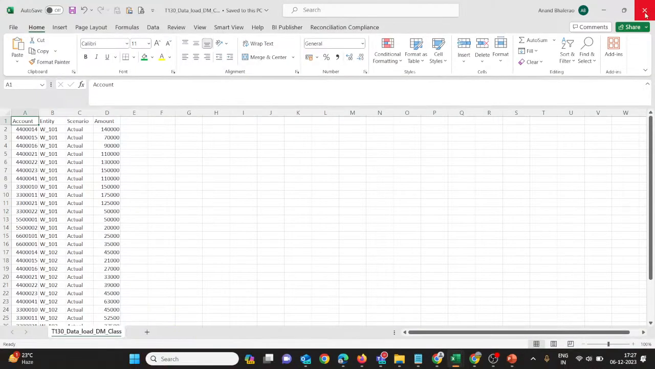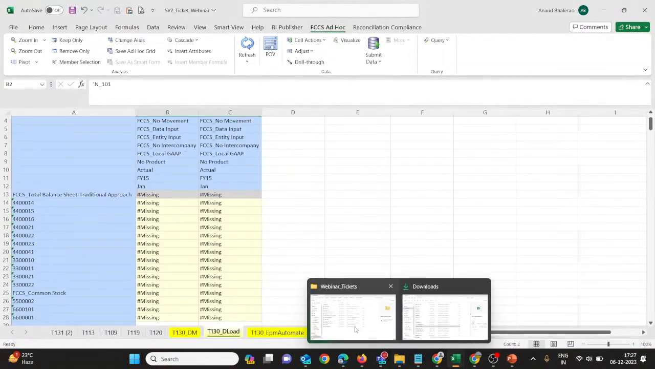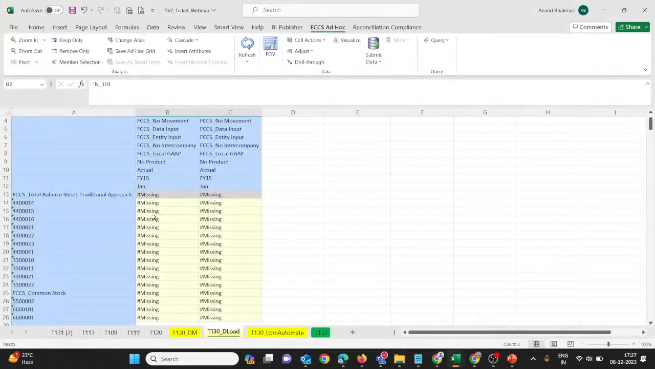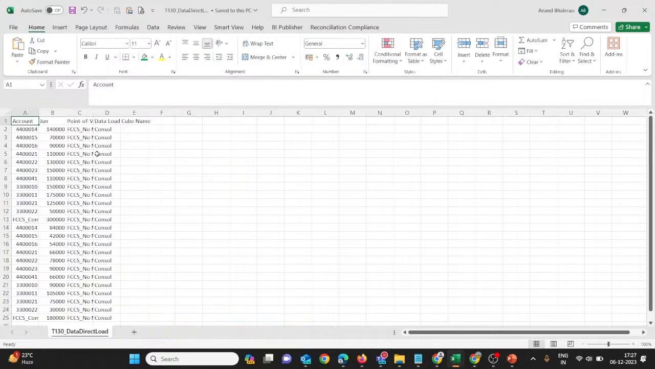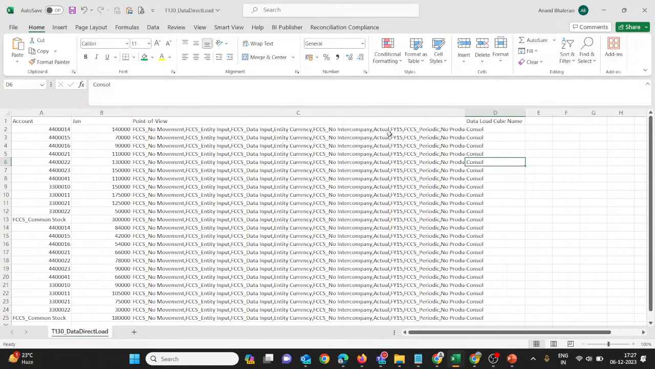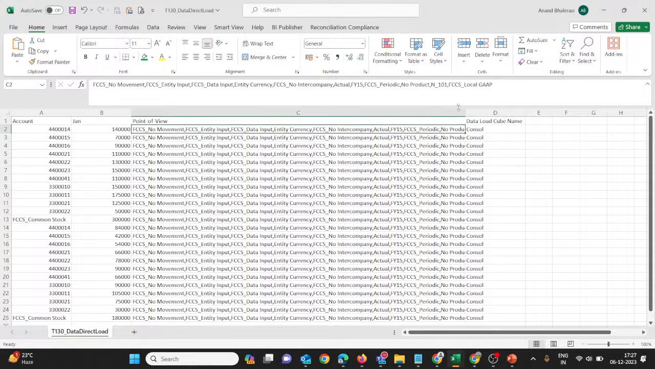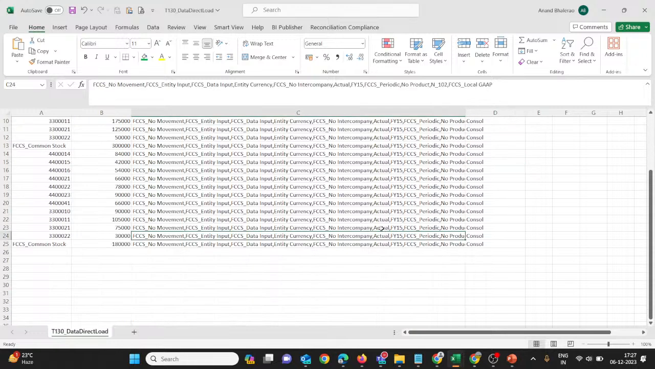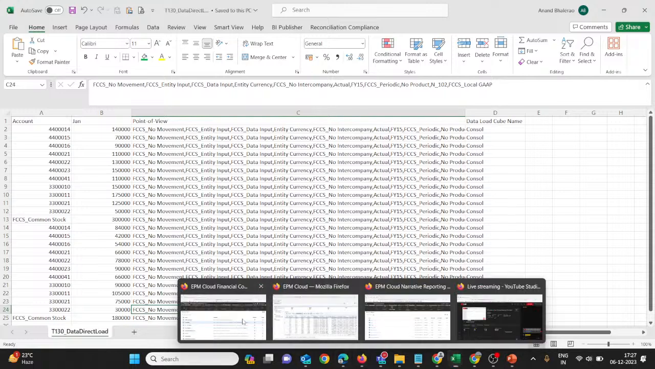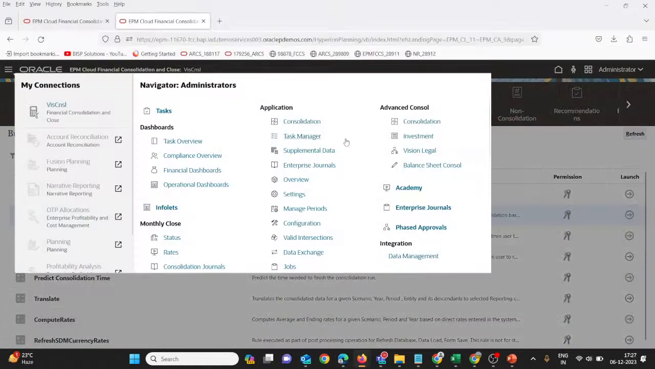Okay, so I will close this one, and I will open the second file, direct data load. So this is the file which I am going to upload into the application. This is for the entity N101 and 102. Same data, same figure on the same account. Okay, so let's do that. We will go to our application. From the home page, we will use overview.